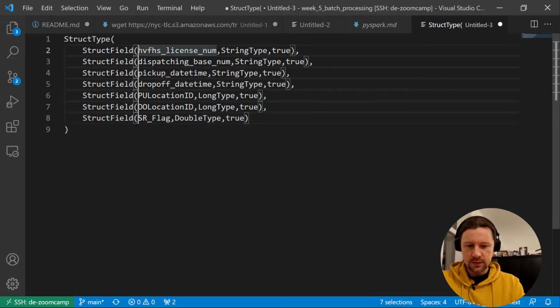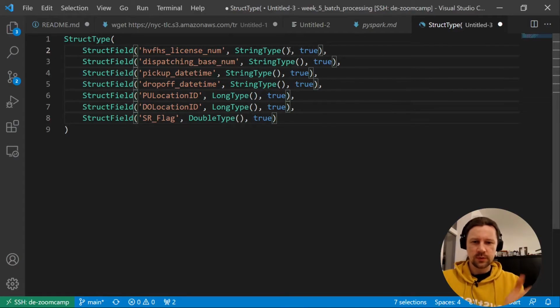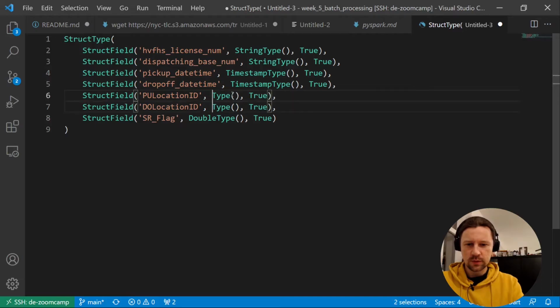So these things are all strings, so we will put them in quotes. And then here we also need to invoke it, use brackets. And in Python, True should start with a capital T. As we discussed, pickup datetime and drop off datetime should be a timestamp. And for timestamp, the type should be TimestampType, I think. Then here we will use integer.